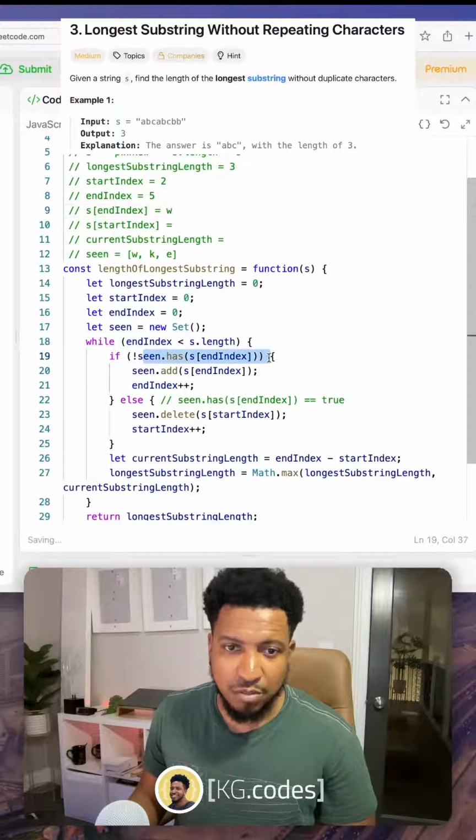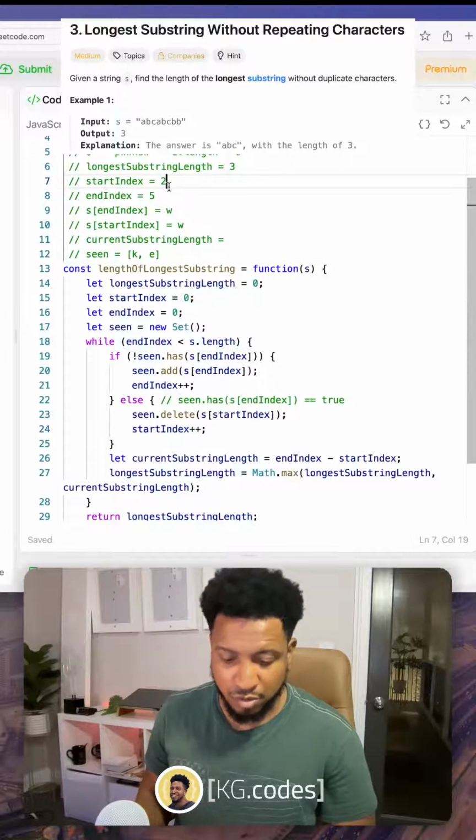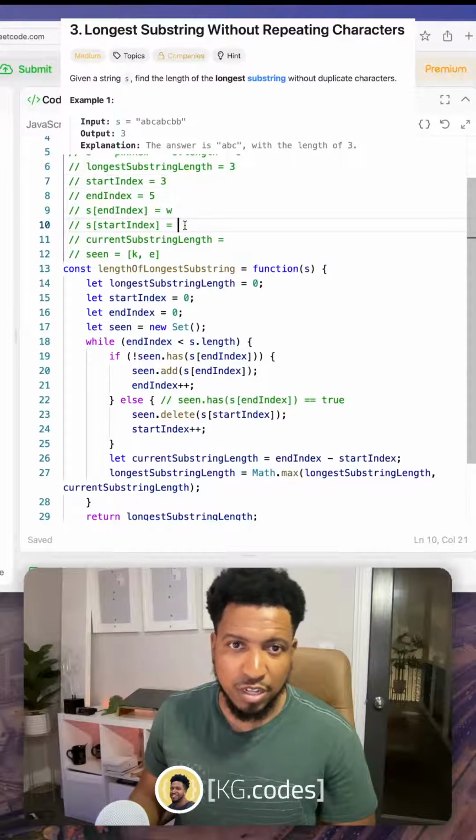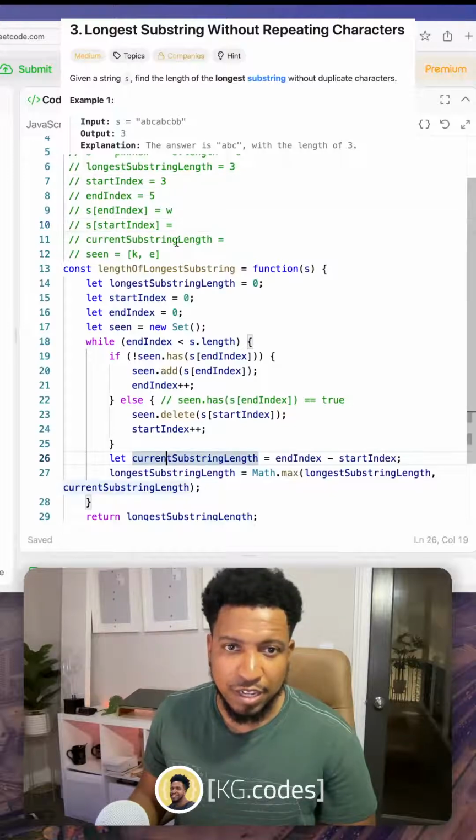Have I seen W? Yes, I've seen W. So now I'm actually going to delete at start index. Start index is at 2, 0, 1, 2. So that's W. And I'm going to delete W out of here. And I'm going to raise start index up to 3 and remove that here. And then 5 minus 2 just gives me 2, so that's not going to yield anything for that.